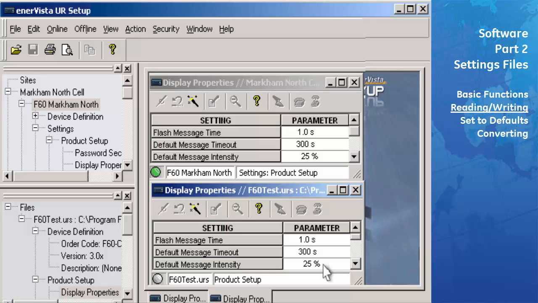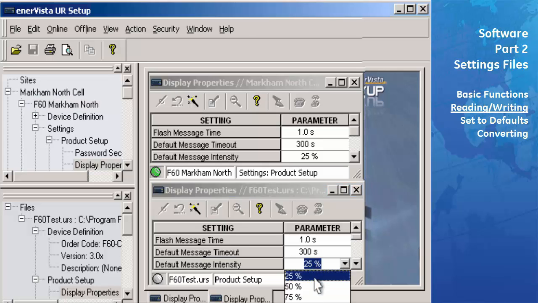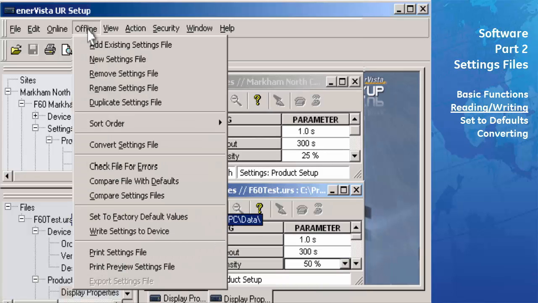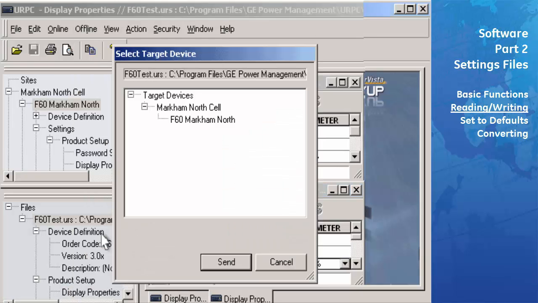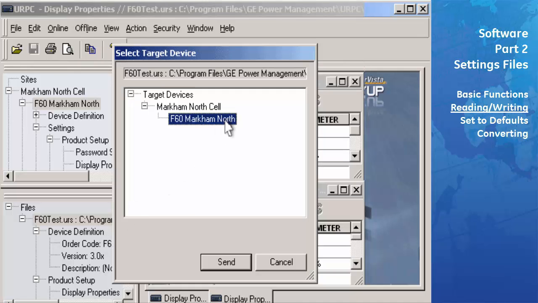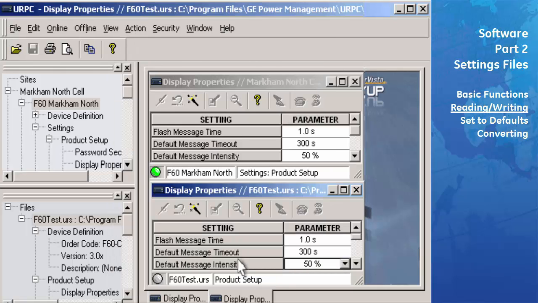We'll set the value of the default message intensity to 50% in the settings file f60 test.urs. From the offline menu, or the panel right-click menu, select Write Settings to Device. A dialog appears that allows us to select the target device from the URPC environment. We'll select the device F60 Markham North and press Send to write the settings to the device.